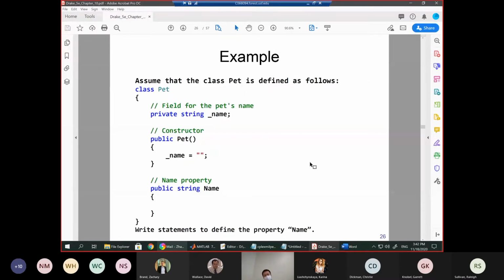So here is one example. Assume that the class pet is defined as follows. It is the pet class. Remember, we have a backing field name. We have a constructor. A constructor can be used to initialize some or all properties. In this case, when we create a new instance of the pet class, we would like the name property to be empty. There is a value, but it's empty. So we also have a name property like this one. Write statements to define property name.